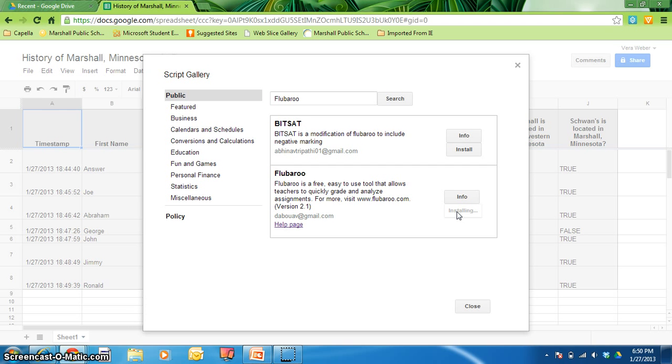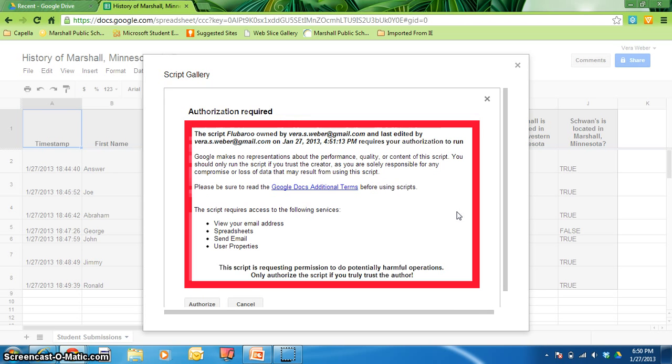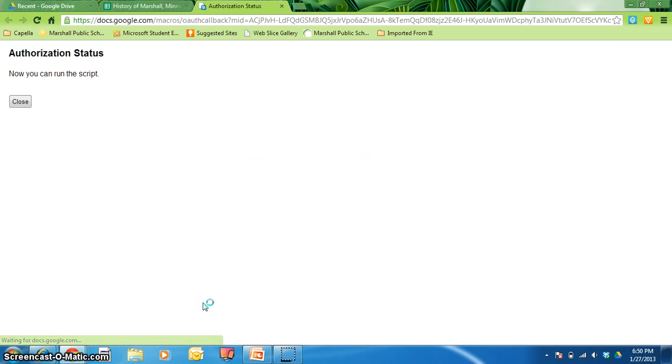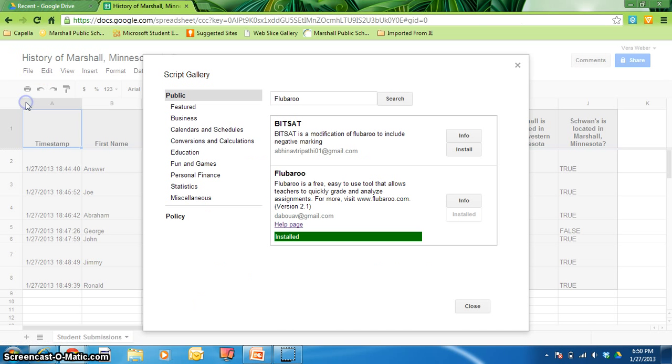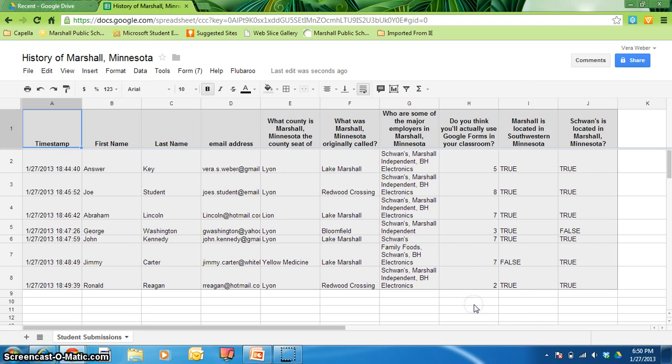Although I'm hoping that we don't need to use an install code, because you'll need it every time that you use it with a Google form. You have to go through the same process every time. We're going to go ahead and authorize this. We just close this. Okay, close again. And you'll notice that now suddenly we have an extra menu item here called Flubaroo.